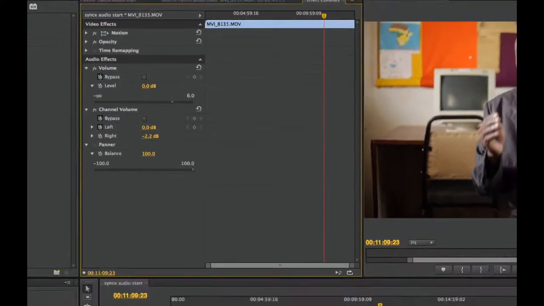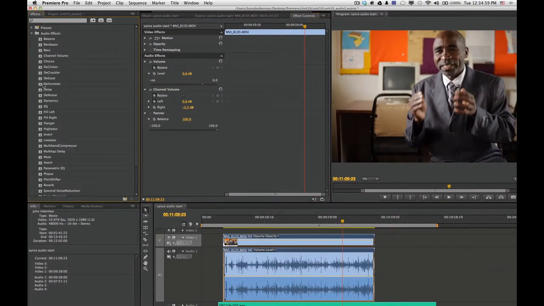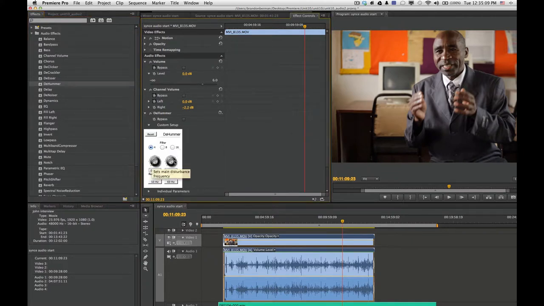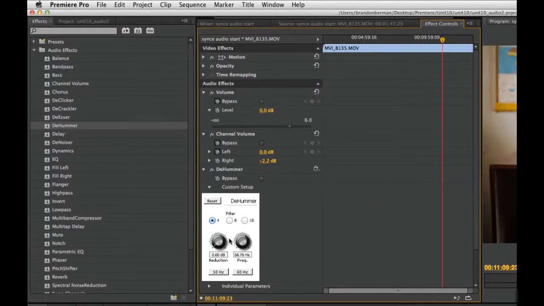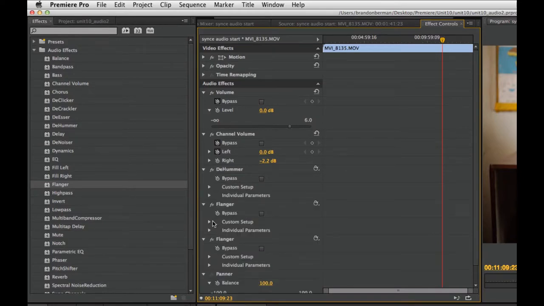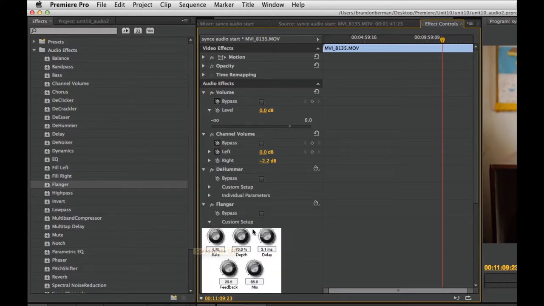If you add effects, over here, audio effects, you can just grab whatever you want. And as soon as I apply it, you'll see it show up. Dehummer right here. And each effect has different sort of controls that you work with. And you can add multiple. I'm going to add a flanger as well, and I can drag it straight over to here as well. And there's our flanger. And I can affect the way it sounds. And there's a lot that you can do with these.